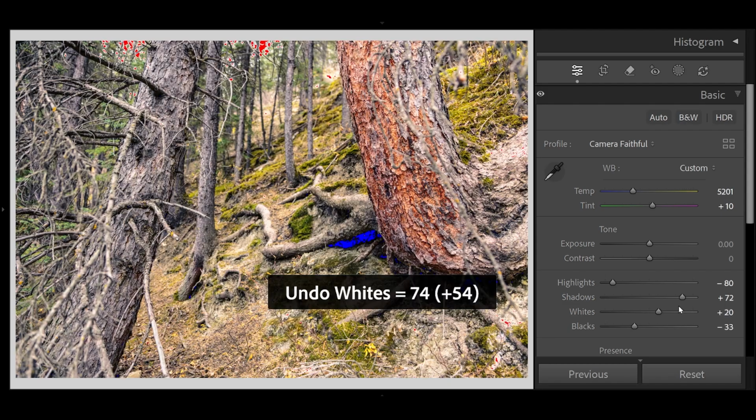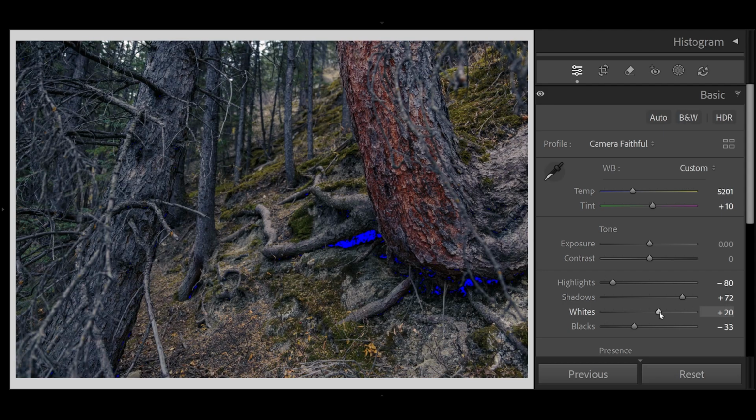wrong one. I'm going to get rid of that for a bit because I want it to be a bit of a darker image. Yeah, there we go. We'll reduce the overall exposure.